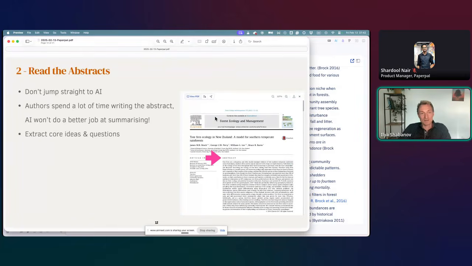Then the second part was, don't jump straight into AI. Go to the abstract, read the abstracts. If you think about it, the authors spend probably the most time per word on writing the abstract compared to anything else in the paper. And if you just use AI to summarize, you just presume AI is somehow better than these 4 people that wrote that abstract over hours and hours of their time. And of course, AI is not better than the 4 scientists. AI is trained on the stuff that those scientists produced. So AI is the student of these 4 people, and the abstract is the best part of the paper.